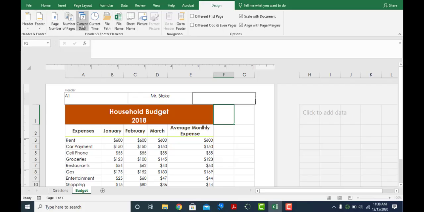So I'm going to put in the current date. And when I click on it, it's going to input whatever the date is. And then I'm also going to do current time. So it tells me both the current date and current time. And we're going to see what that looks like later on. But I've input the code for that.